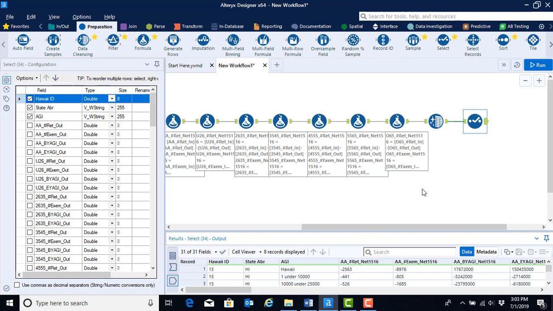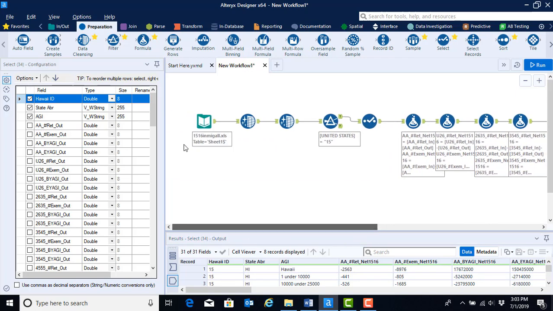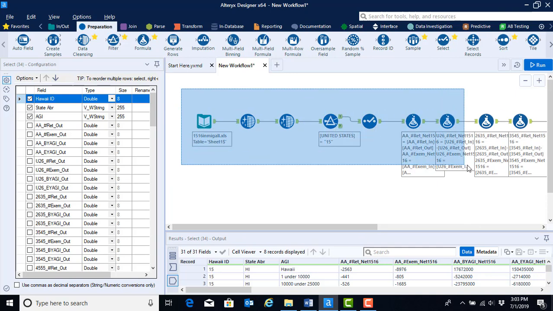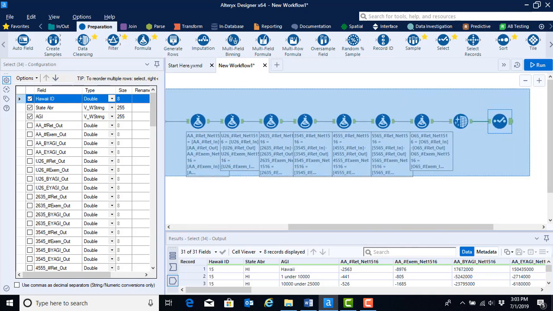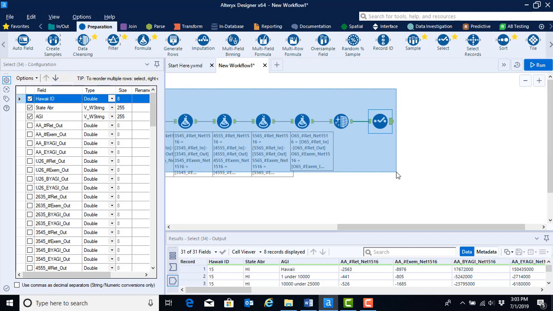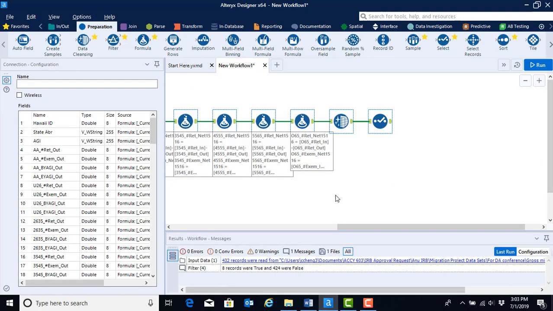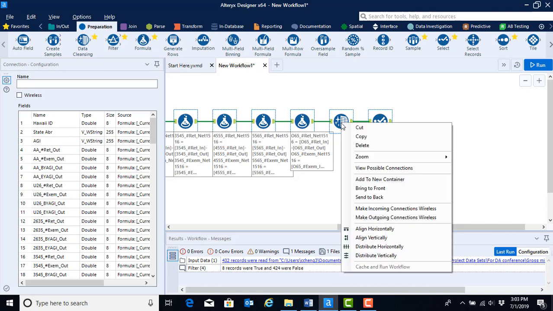Now that we've done our workflow, we can go ahead and add this entire workflow to a container to make it easier to copy and paste. So find a blank space above your first input tool. Go ahead and click and drag so that you have this blue box that appears over all of your tools. You can then go ahead and, since all of these tools are highlighted, hover over any one of these, and you can right click to open up the shortcut menu.